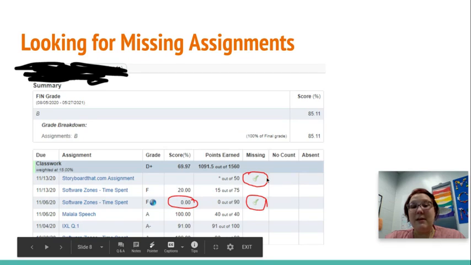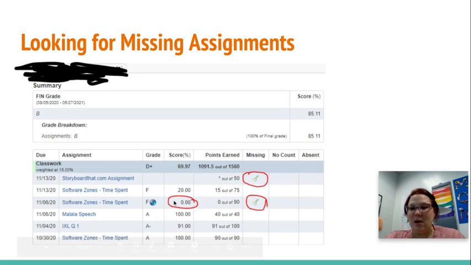So I would encourage you to look at both of those. And if for some reason they don't align, like you can see, this one has a 0, but it also has a check mark, I would just recommend that you email your child's teacher and say, hey, I see your 0, but it doesn't say it's missing work. Can you help me out? And see if you can get a little bit more information from them.